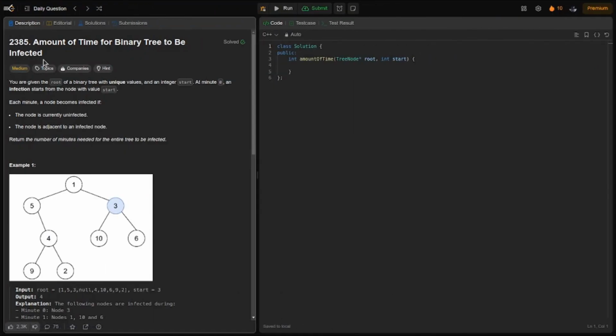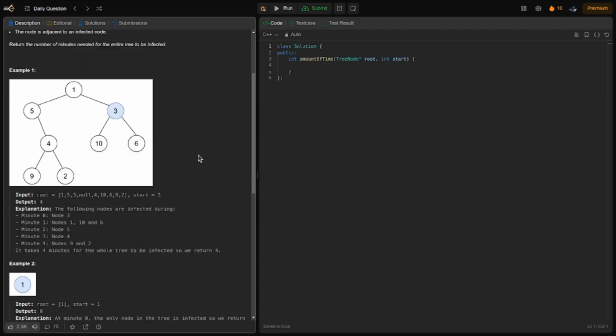Let us just discuss one more LeetCode problem, that is Amount of Time for Binary Tree to Be Infected. You're given the root of a binary tree with unique values and an integer start. At time 0, infection starts from a node with value start. Each minute a node becomes infected if the node is currently uninfected and the node is adjacent to an infected node. So we can just understand the problem statement by looking at the example.